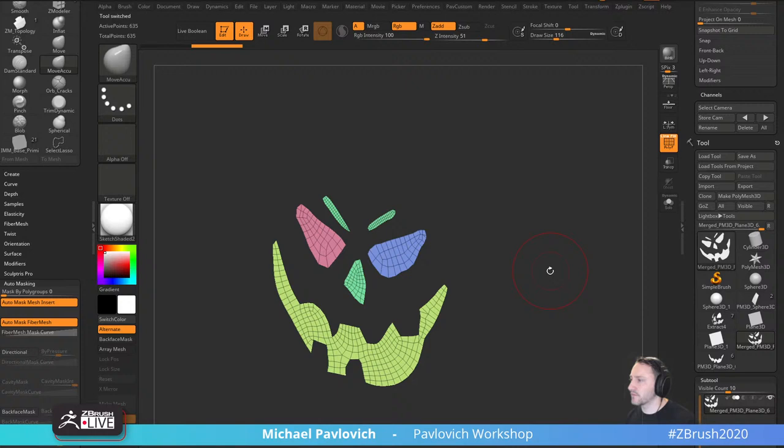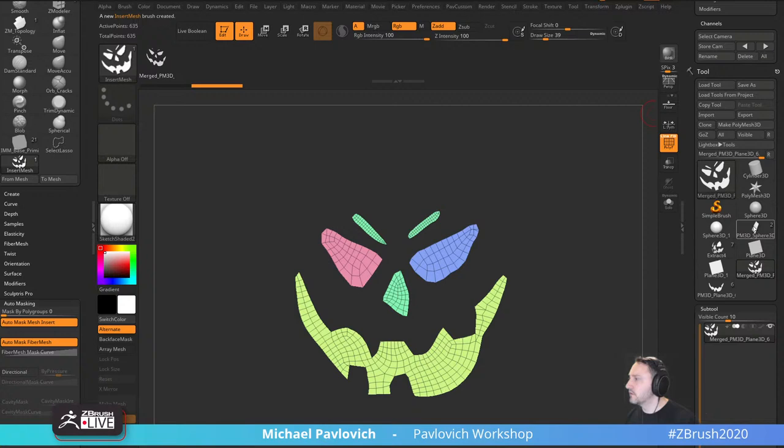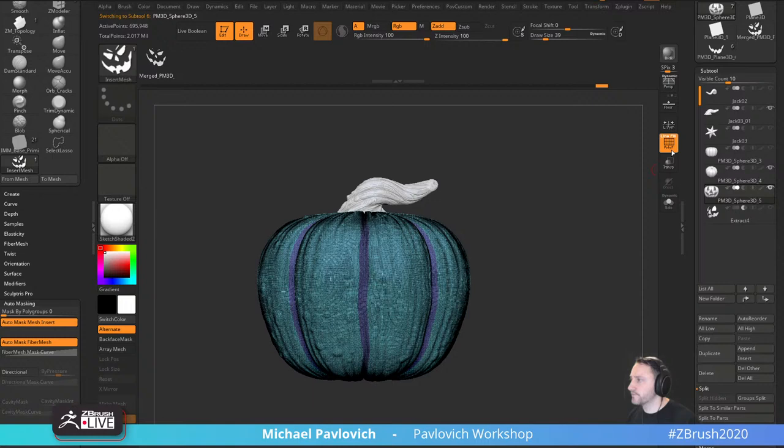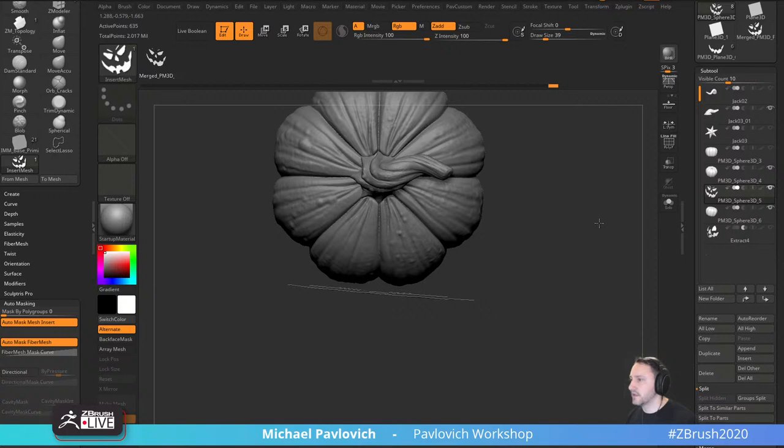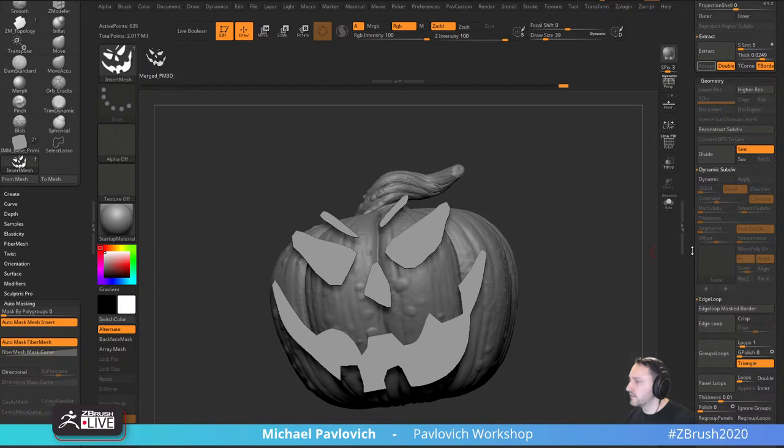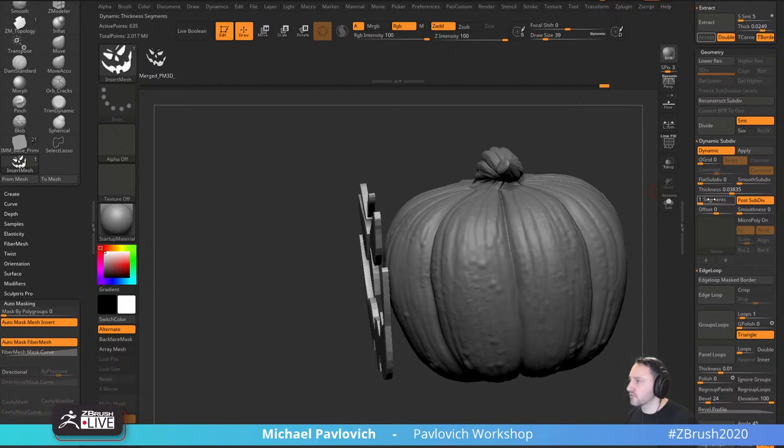So let's go ahead and hit B, create insert mesh, new. Then we're going to go back here. You can hide for a second. We're going to drag our face onto this pumpkin here. And we're going to say split mask points. Go ahead and throw on this dynamic subdivision. And turn smooth down and thickness up. So this is going to control thickness of our object here.